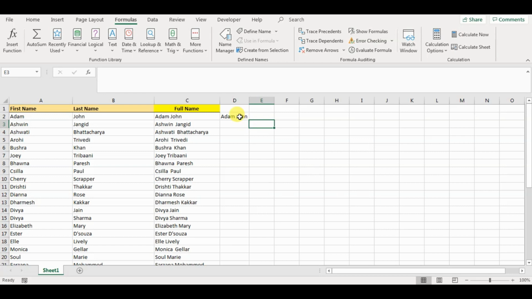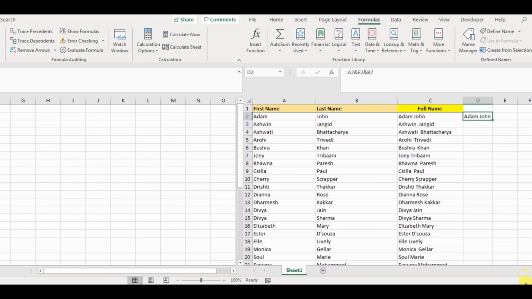Now let's say I'm not comfortable working with the whole quote situation over here. I want to make it simpler for me. I'm going to go to a cell which I'm not going to use, let's say column E. I can insert a space there and click enter. Now when I go back to the formula, instead of this code, I can select the cell where I have inserted the space, in this case E2. Click enter. Now you can see Adam space John. Since E2 is a space, it has taken Adam and the space and concatenated it with John.